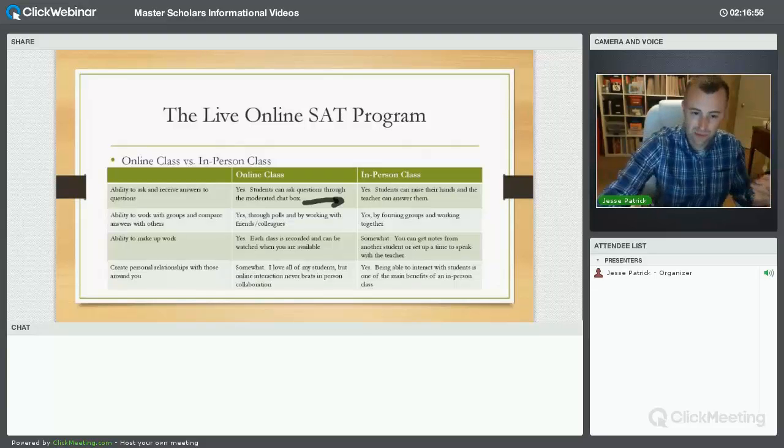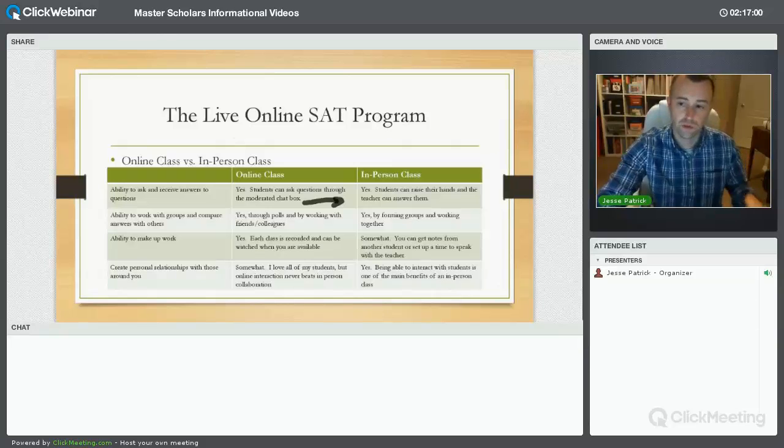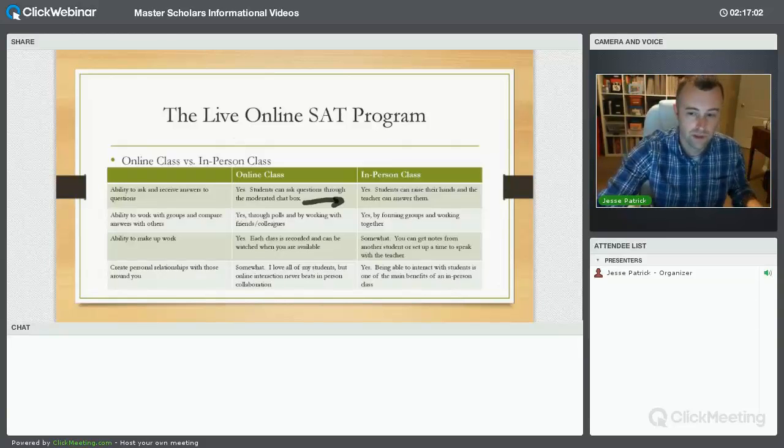But the downside of that is I have to go around group by group to see what issues there are, whereas online I get that instant feedback. So it's kind of neat. The ability to make up work.